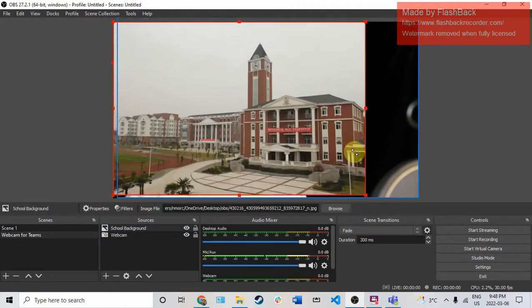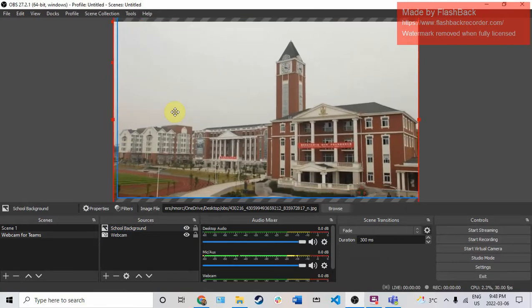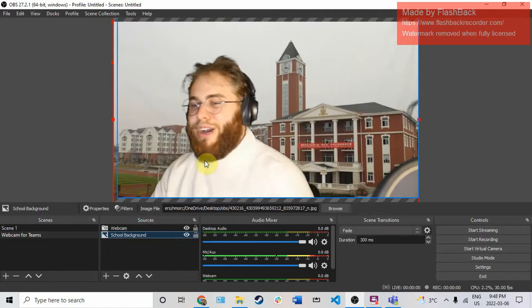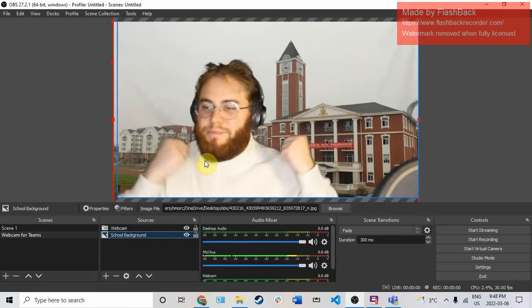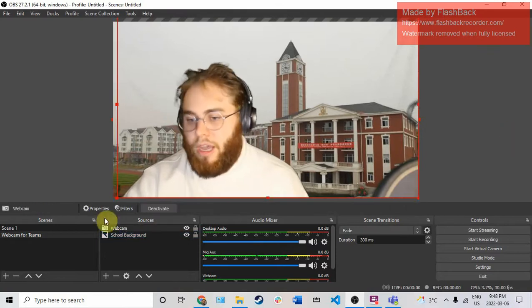We can make it so it takes up the whole page, right? Now, of course, you can't see me anymore. So with sources, they are layers, right? So whatever is at the top is the layer that's in front, right? So I need to bring it back. So I'm back in front, and now my background is edited out. And we have this nice school background.